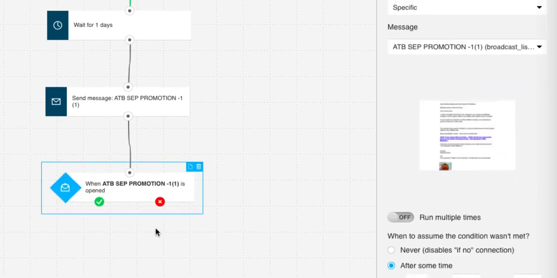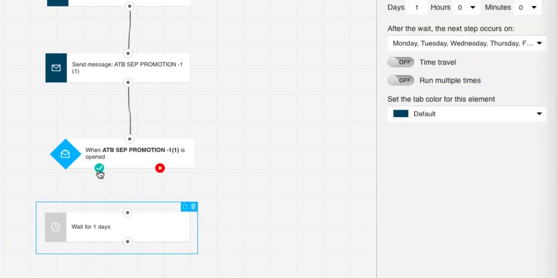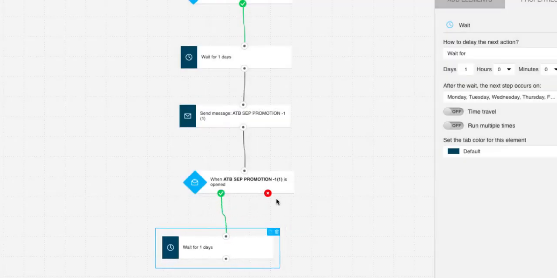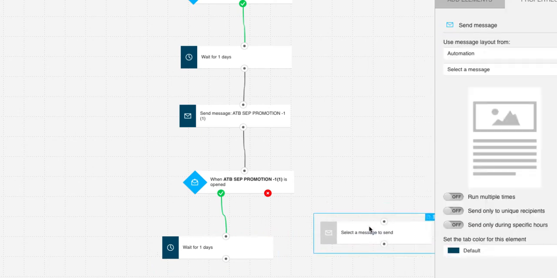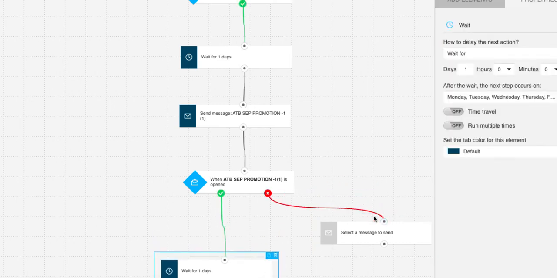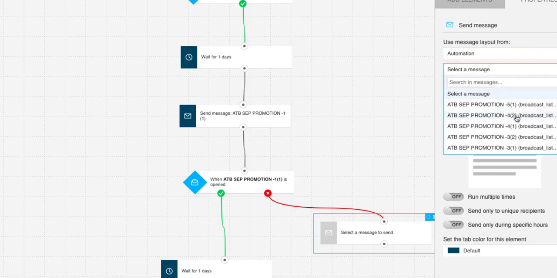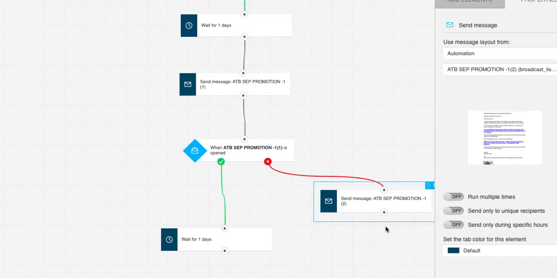Now if it has been opened, again I'm going to come down and I'm going to wait for another day. So the green arrow obviously is yes, it's been opened. Now if it hasn't been opened, I actually want to resend a different message. So again, I'm going to say send a message here, link those two up, and in this one I'm actually going to send a different message. So I'm going to send 1:2, which is essentially the same message, but it's got a slightly different headline.